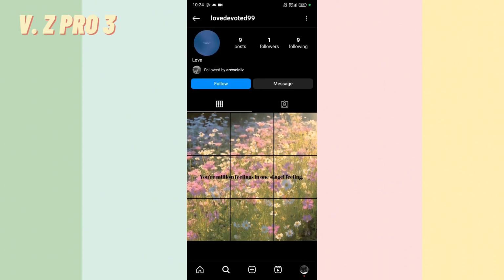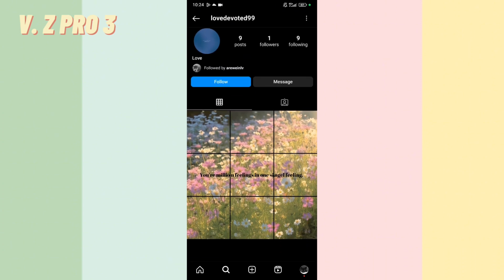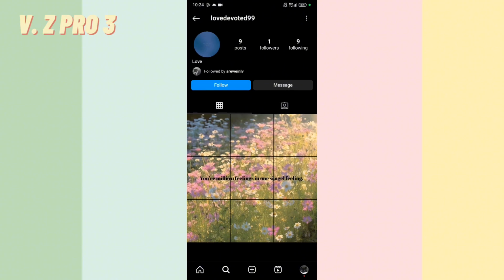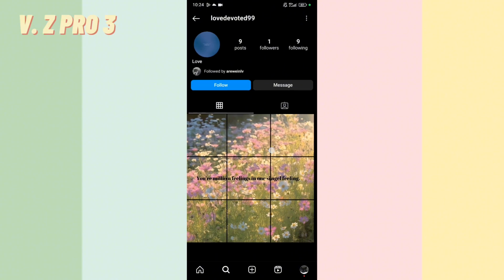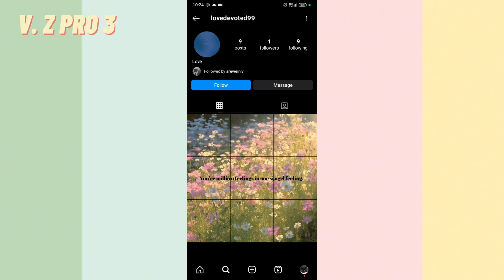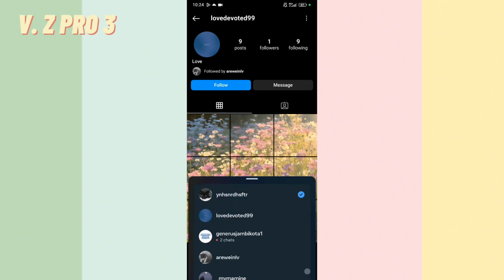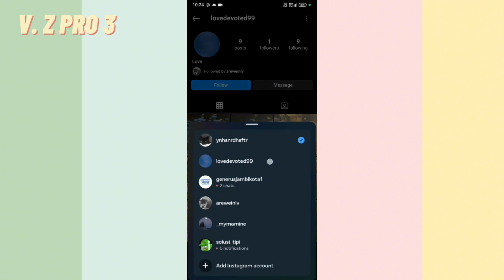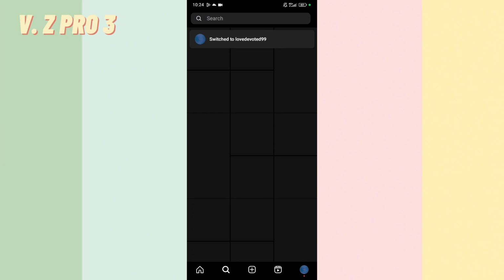As you can see, there are no pronouns. We cannot see the pronouns from the other account that doesn't follow this account. So let's change the settings. Let's make the pronouns public. I will switch to my other account.